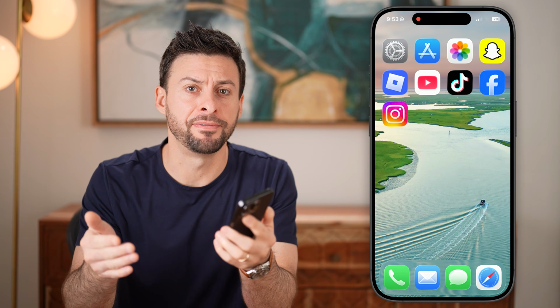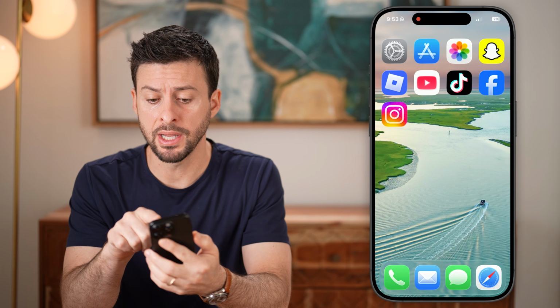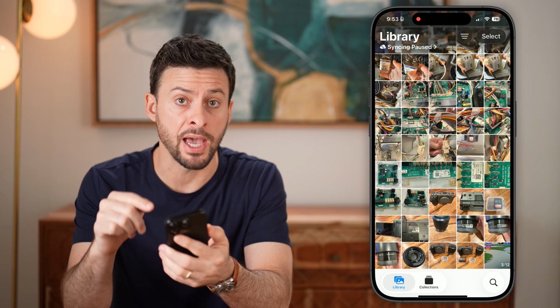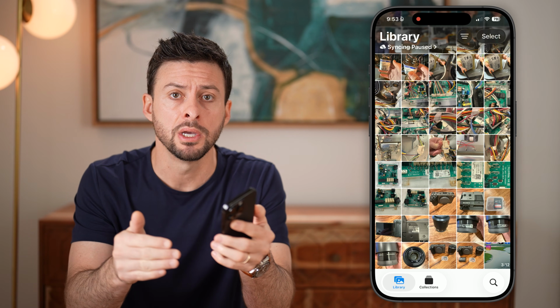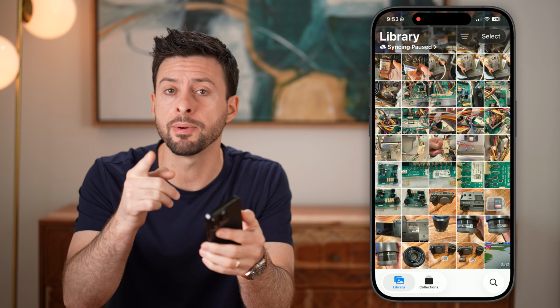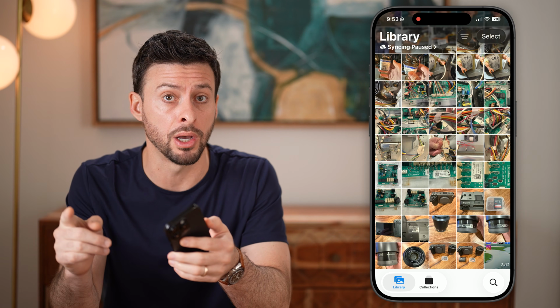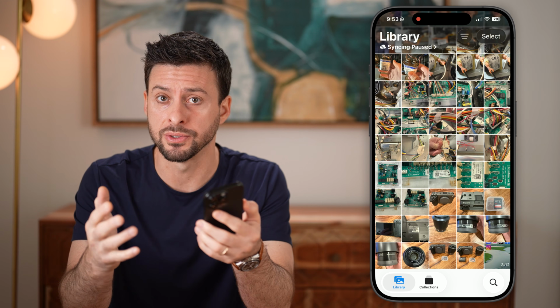Here's how to delete a photo album on your iPhone. Now let's first just head into the Photos app. If you've created a photo album or multiple different ones, you can always choose to delete those. Keep in mind, this doesn't delete the photo, just the album that houses the photo.